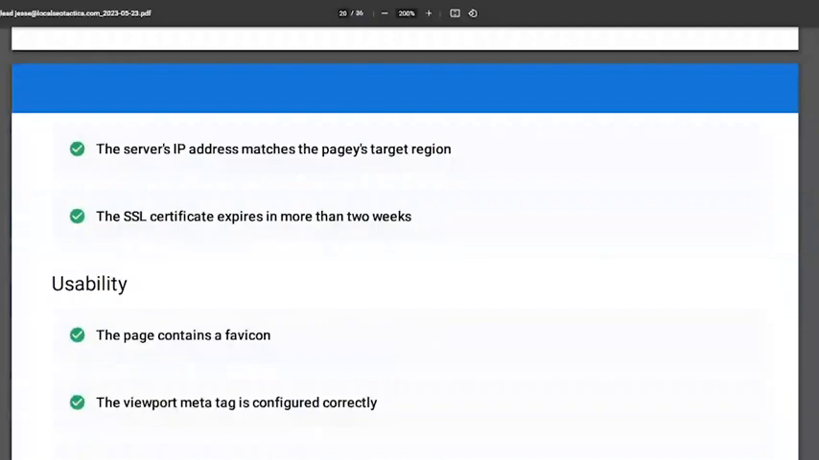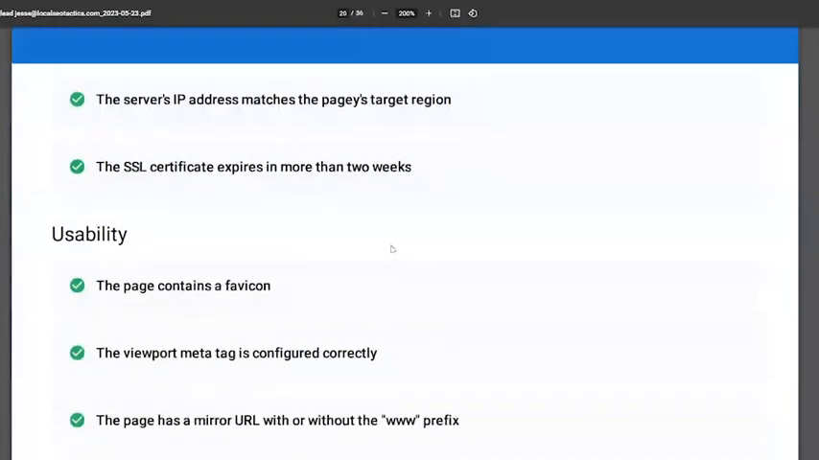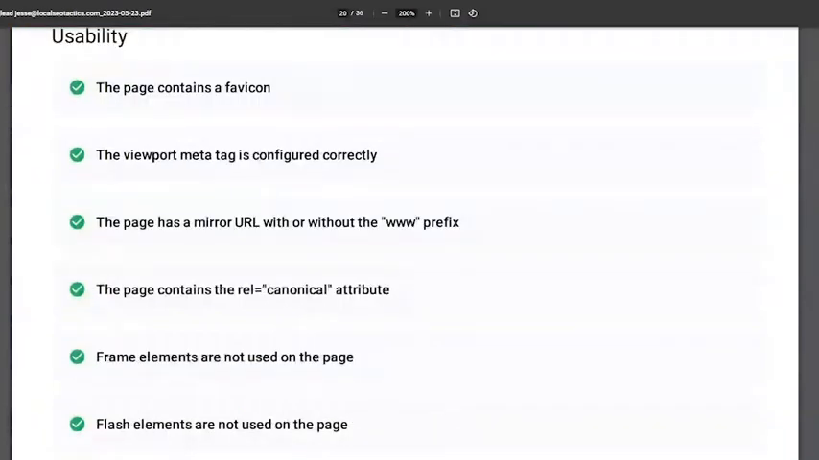This page, our homepage, is in our sitemap. Server's IP address matches the page's target region. SSL certificate is good. Further down here, I'm just going to read these off, a bunch of green check marks, things it's looking for. Page contains a favicon.